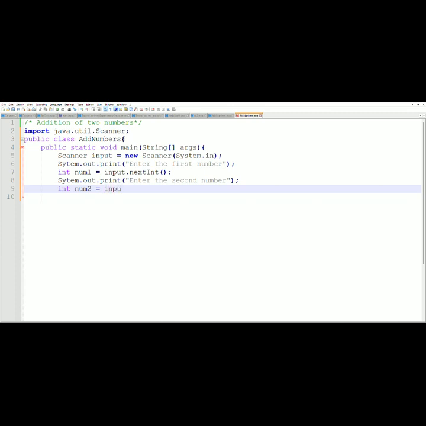How are you storing that number in the variable num2? Through the object, that is input dot again nextInt, right? So this will store the number entered by the user in the second variable. Okay, now end the line with a semicolon.